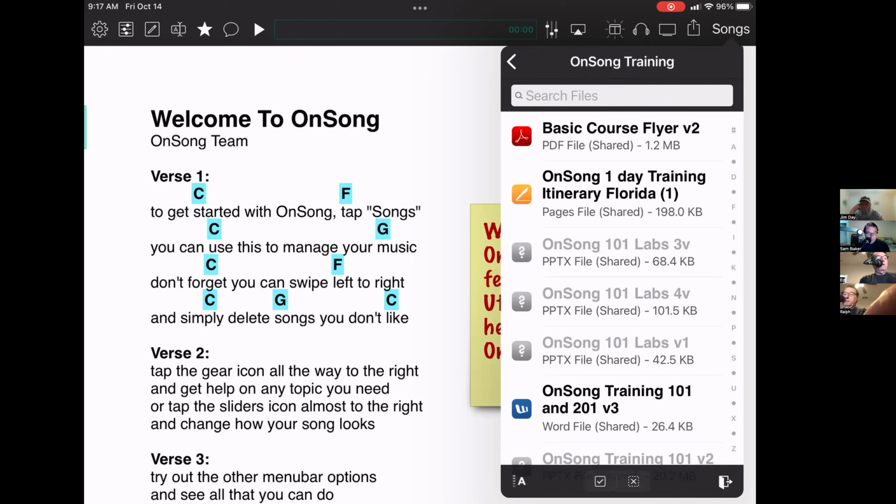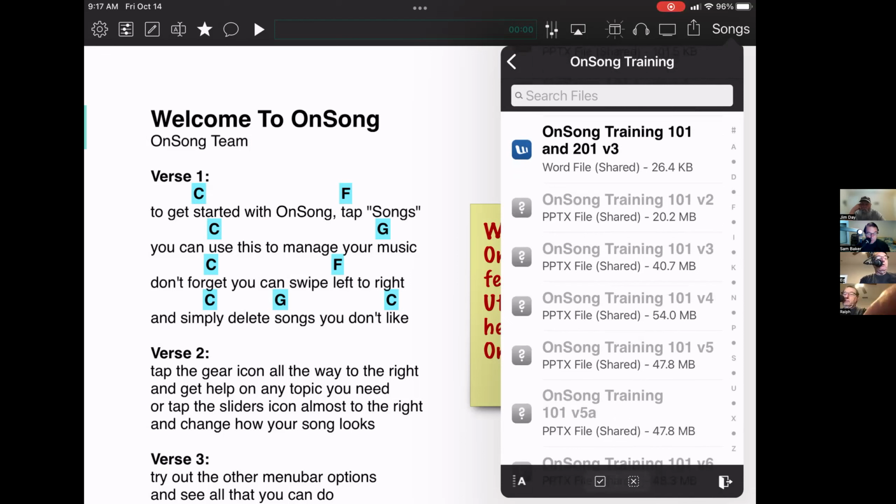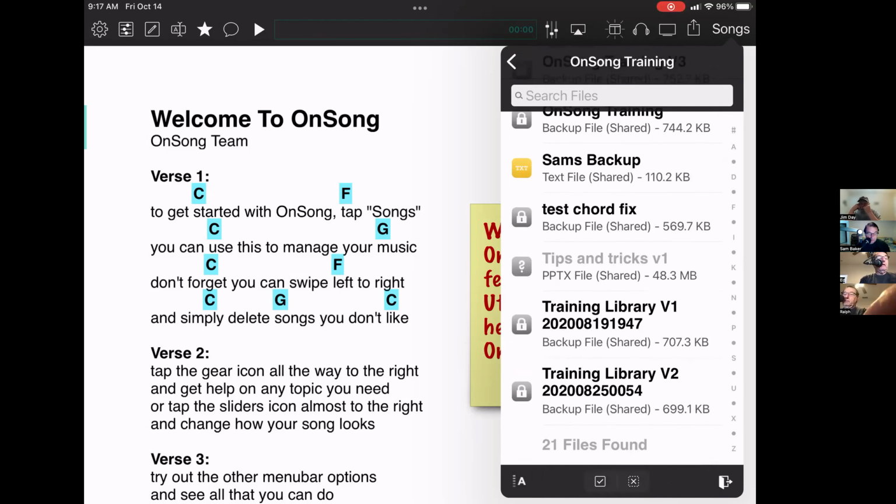And now I'm going to look for a backup file that I can install. And let me see where that is. Training library V2. Let's see what's in this one. Oh, it's not too big. So let's see. I'm going to poke that.